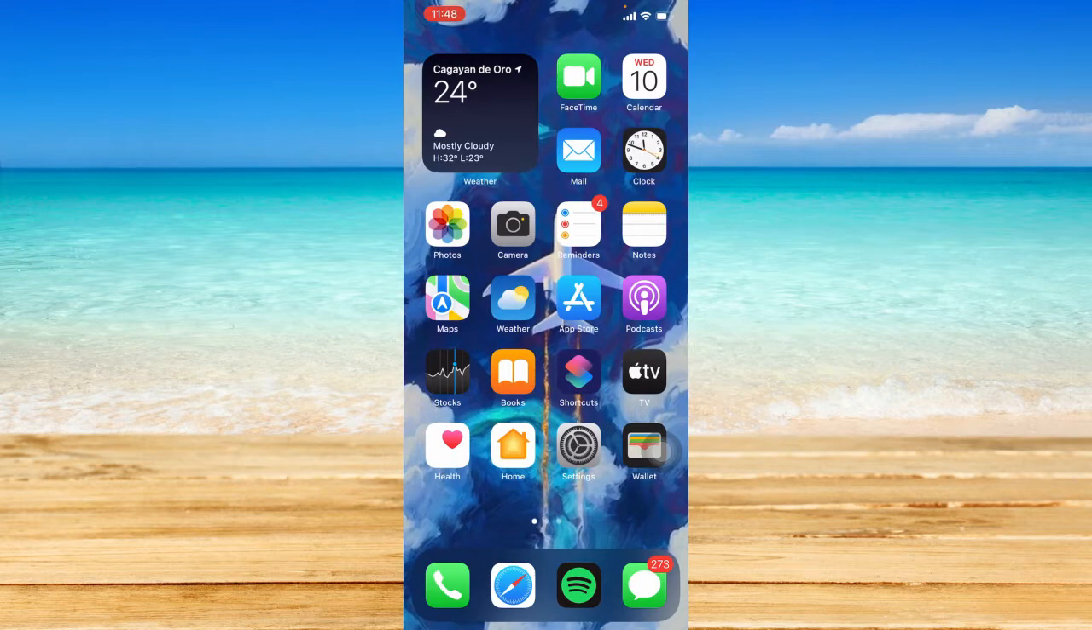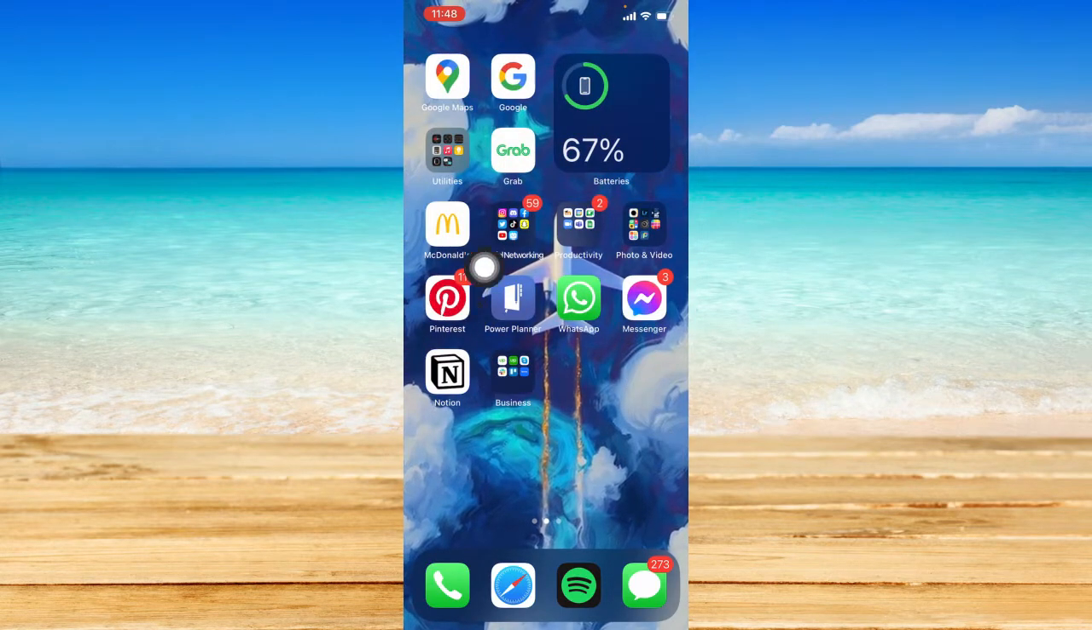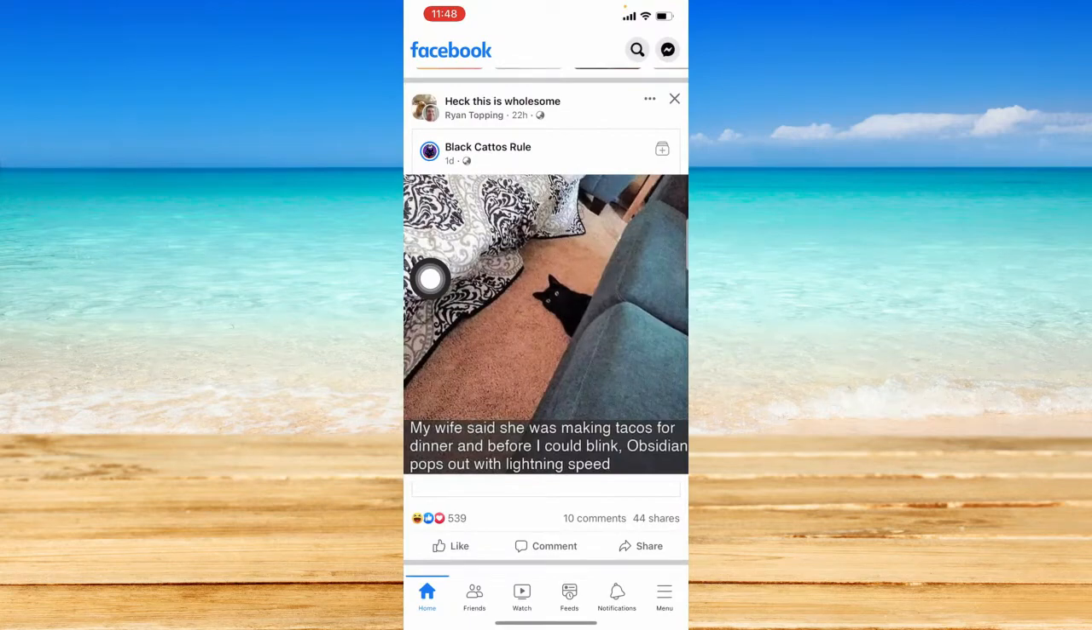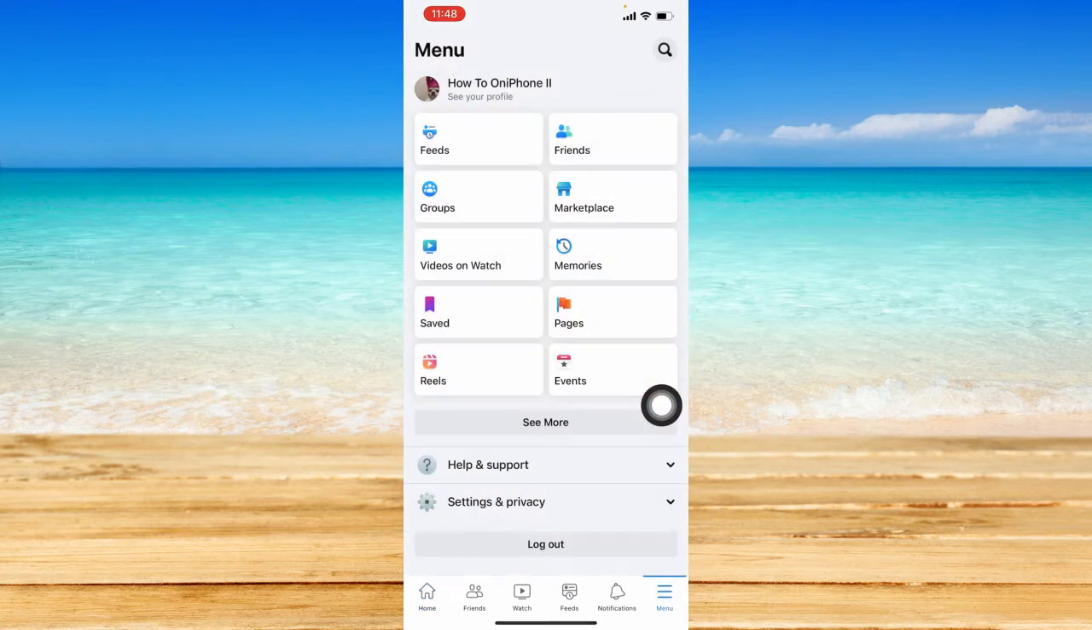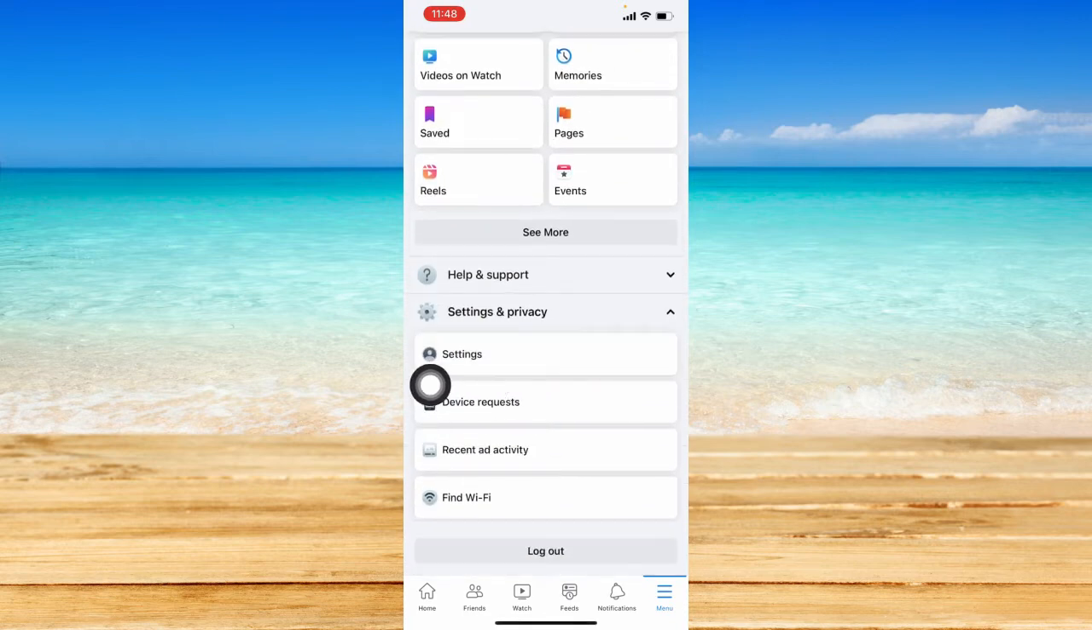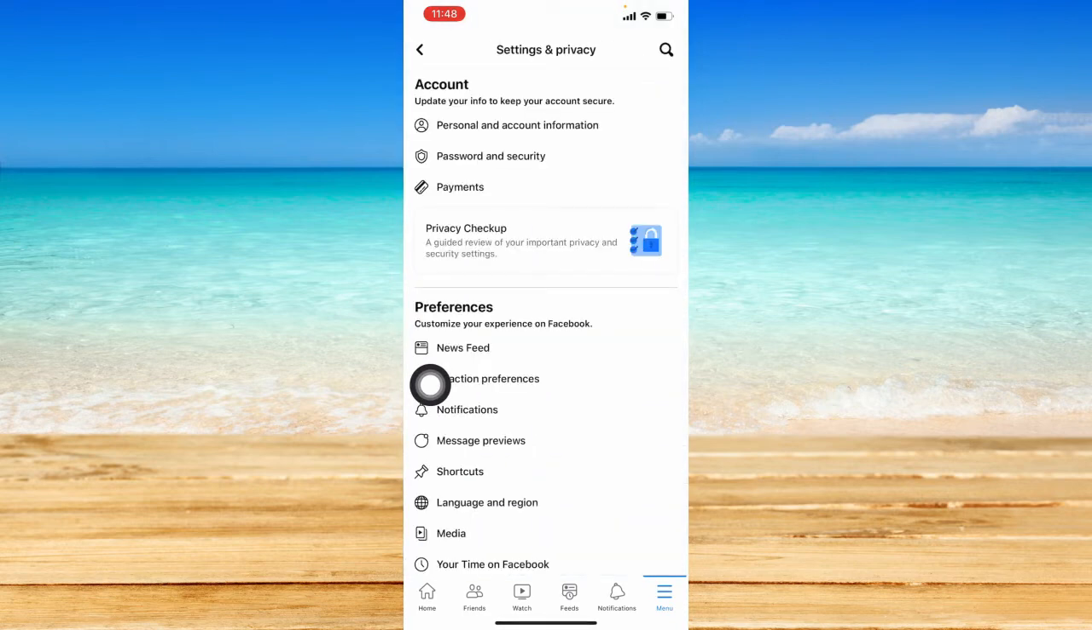Once you have made sure that your Facebook is up to date, let's head on and open Facebook right here. From the home page, let's click on this menu icon at the bottom right hand corner, and click on Settings and Privacy over here. Click on Settings again, and let's click on this search icon, or the magnifying glass icon, at the top right hand corner under the Settings and Privacy page.